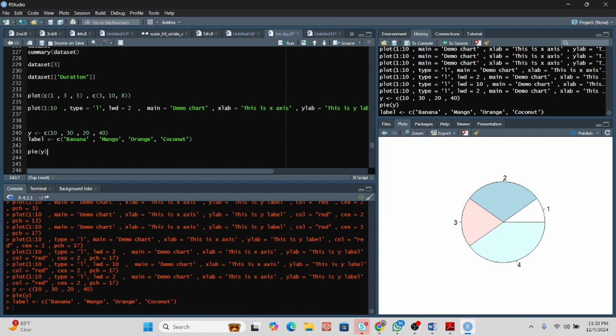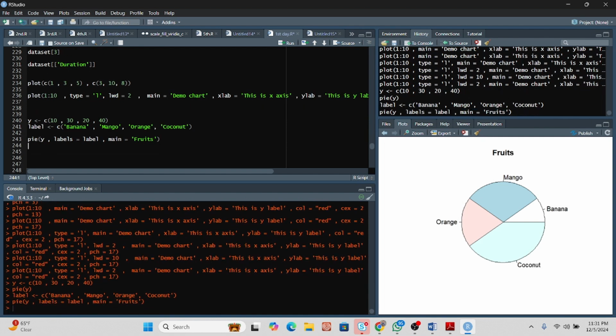So for that, just put the pie and add some arguments in here. Suppose put label equal, it comes from this variable. Just paste here. This label I want to add. And further, I put the main title, suppose fruits. I put this title. So now run the code. You can see it shows coconut, banana, mango, orange. So this type of thing is also possible.